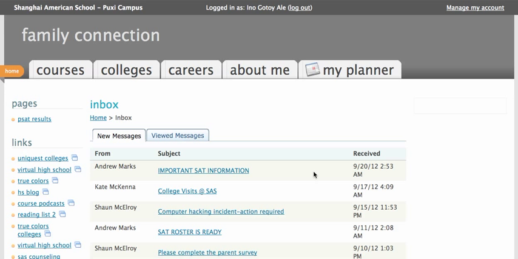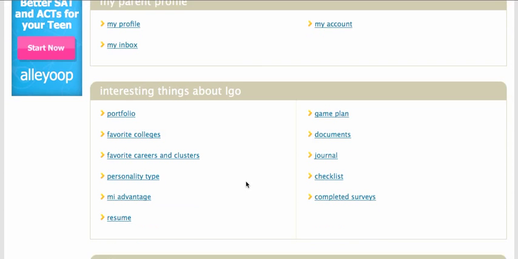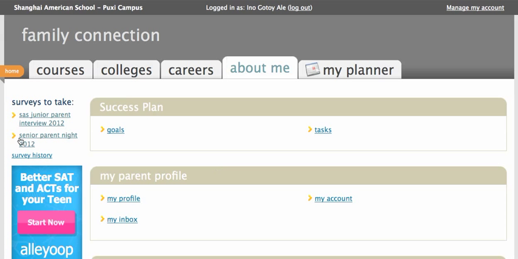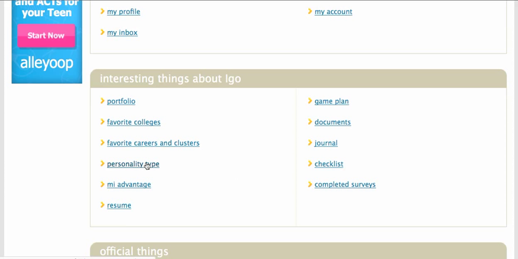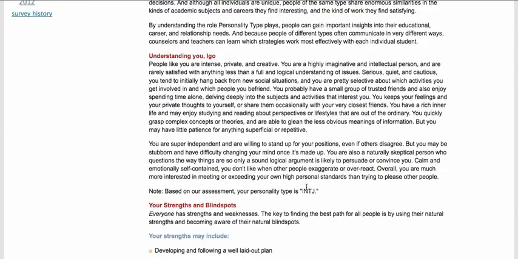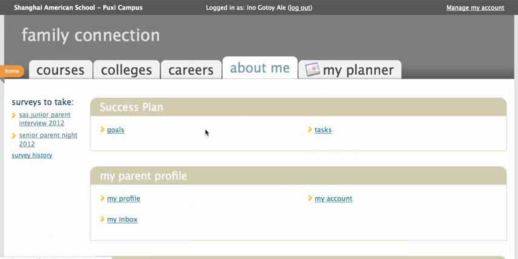Your son or daughter so far has been doing some work with us on strengths. To find out what they've been doing, if you click on About Me, you may find in here information about some of the things that they've been doing. If students have done a survey for us, it'll be listed here and you can open up and take a look at it. If they've done their personality type, you can click here on that and you can read about your son or daughter's personality. It's very interesting reading. We do the Myers-Briggs, we do the Holland's Career Interest Profile, a number of different things.